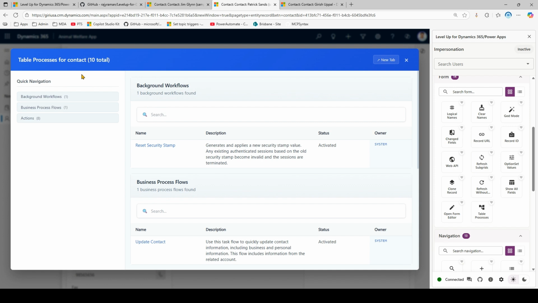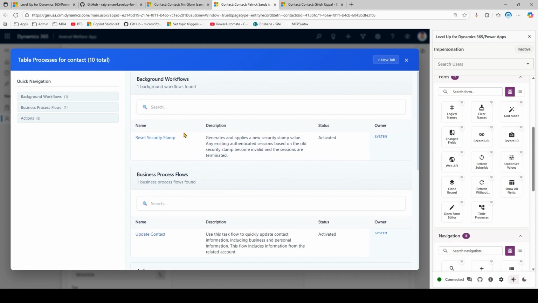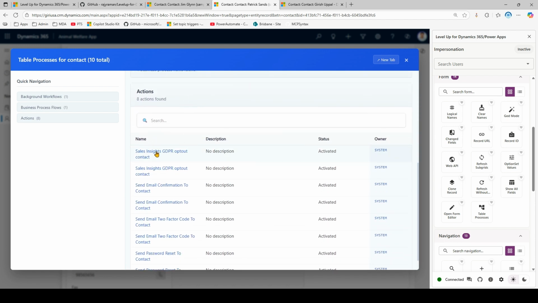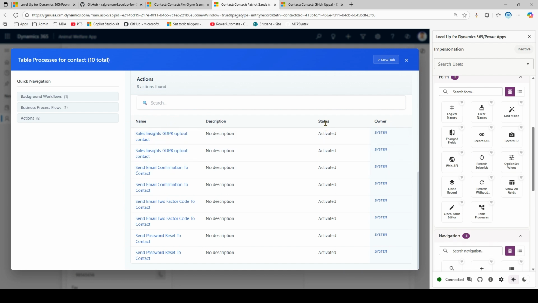So there are 10 in total. Background workflows, there's one, business process flow one, and there are 8 actions. So I can actually see different components over here. So you see all the different actions and whether they are activated or not activated, and this is how you can get the table processes.